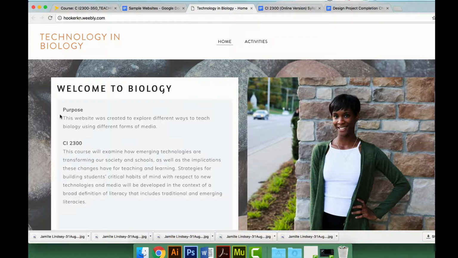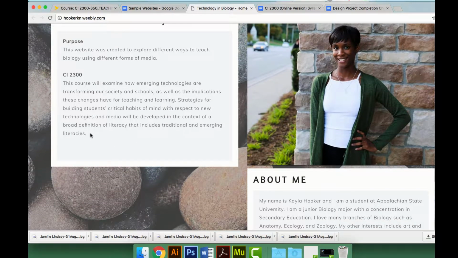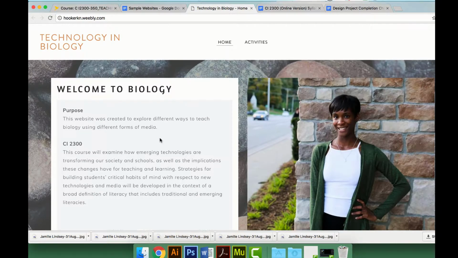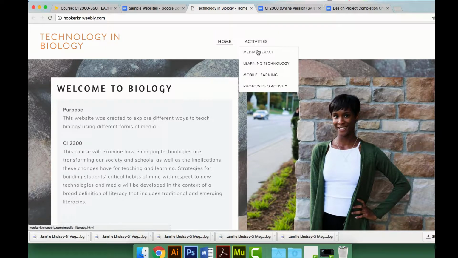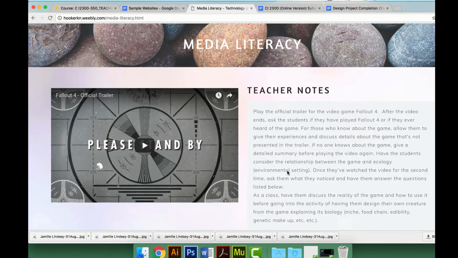She still has a blurb about what this website is for, how it fits into this class. A lot of students just copy something from the syllabus, and I'm fine with that if you want to explain why you're doing this website somewhere on the website. That is a component that you need to have as well. Okay, so let's go to her media literacy activity.